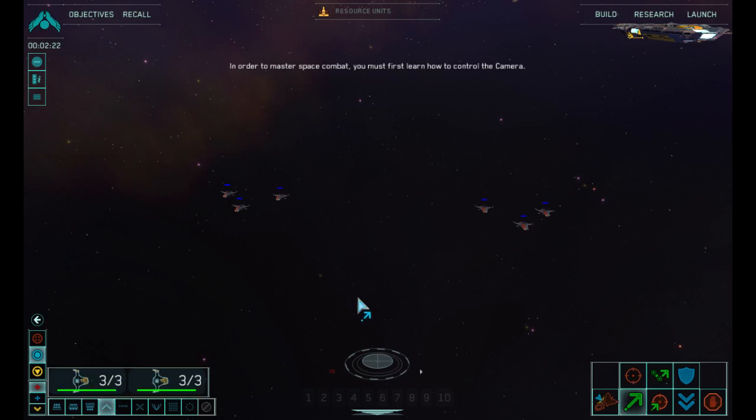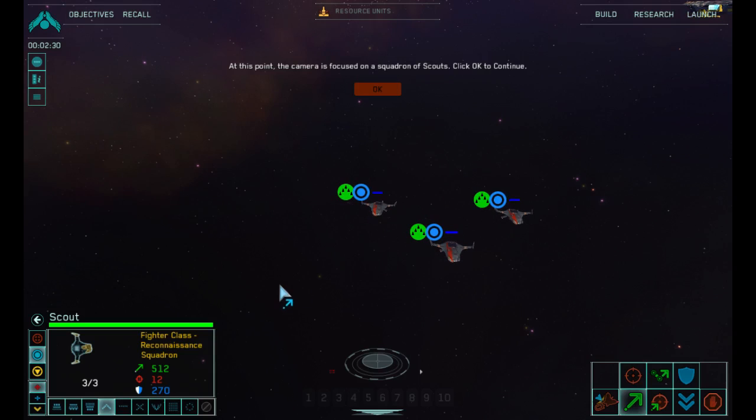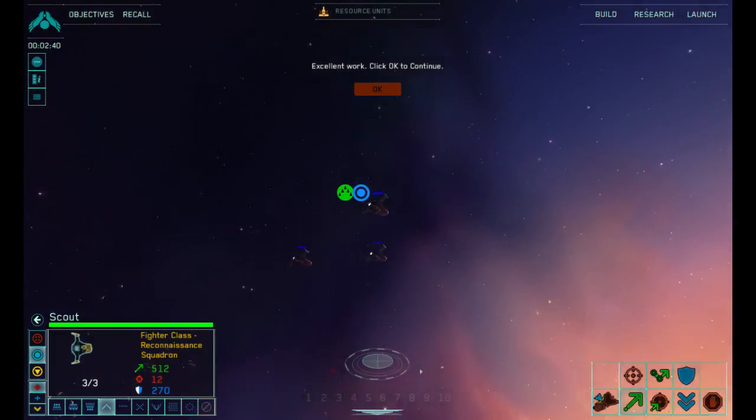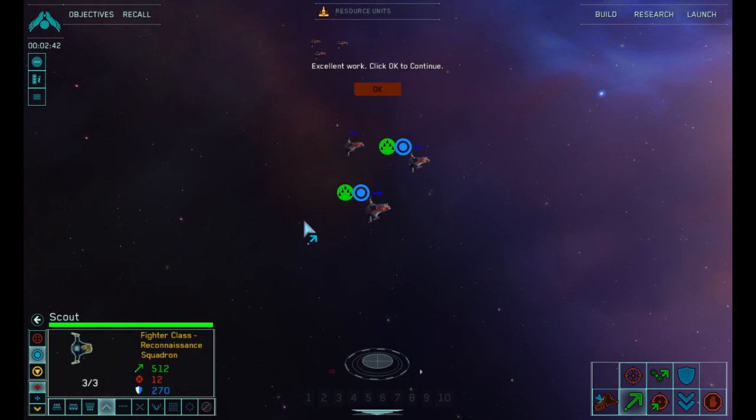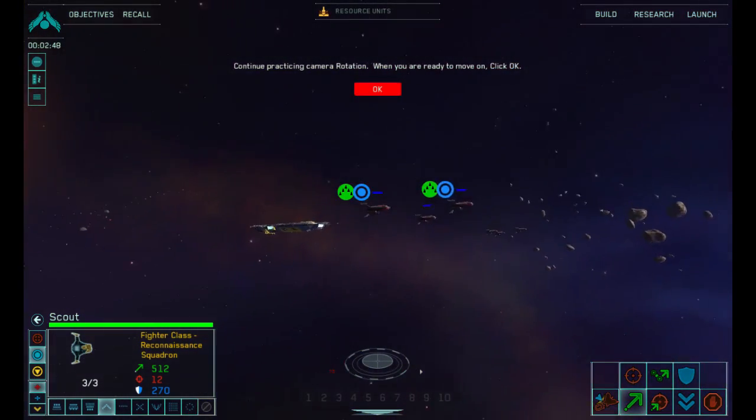In order to master space combat, you must first learn how to control the camera. At this point, the camera is focused on a squadron of scouts. Click OK to continue. Hold down the right mouse button and move the mouse to rotate the camera. Do this now. Excellent work. Click OK to continue.